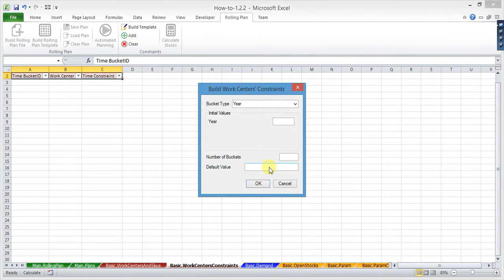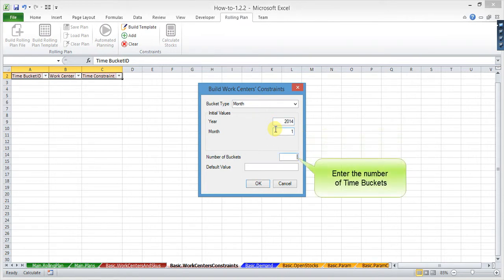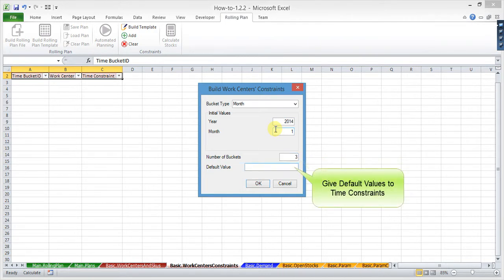As a result, a Build Work Centers Constraints dialog pops up. In the dialog, select the type of the time buckets in the range. Specify parameters of the initial time bucket. Enter the number of buckets. And finally, give default values to the time constraints.